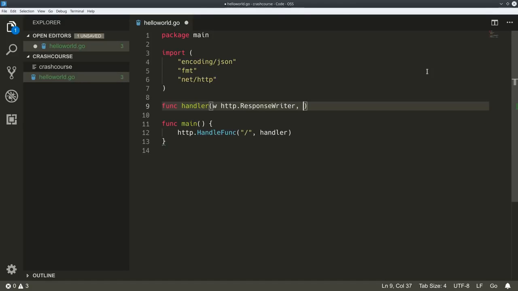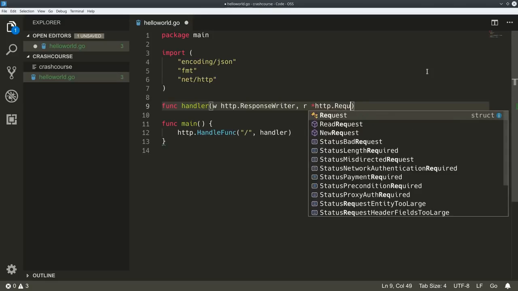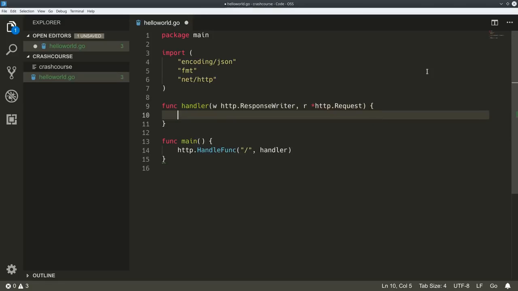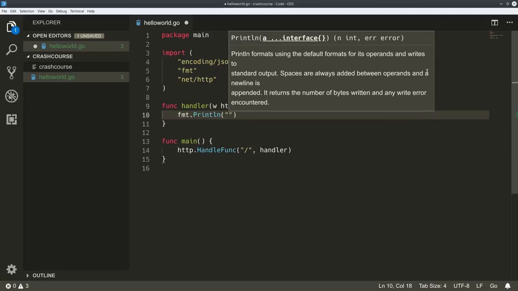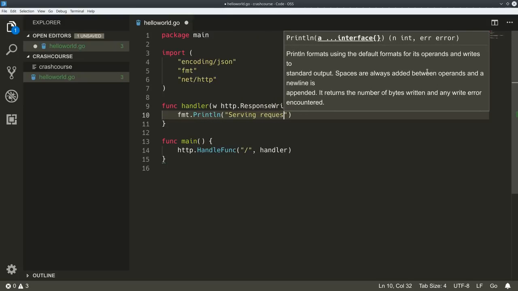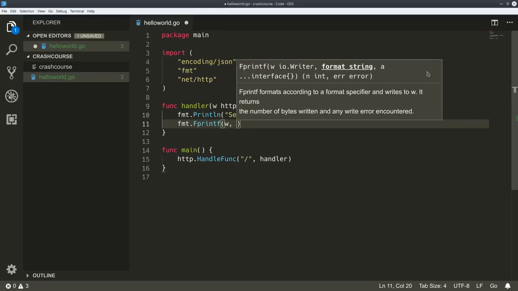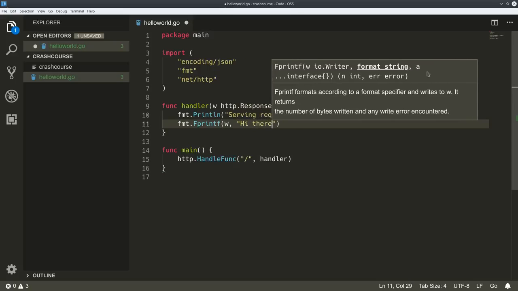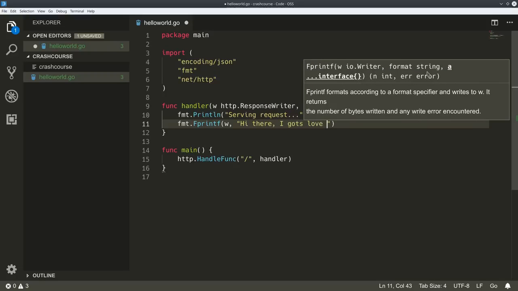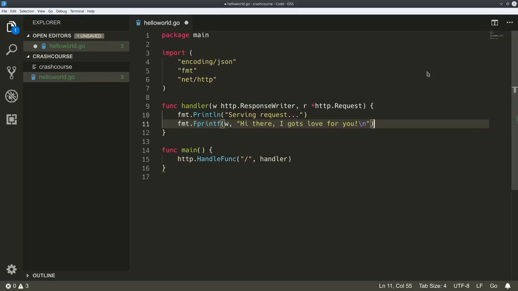There's an HTTP response writer, and there's an HTTP request that we expect as parameters. And whenever we call, first of all, we're going to print out that we're busy serving a request right now. And then we're going to write to that writer with the fprintf method. You've probably seen it in other languages before. And we're just going to return some silly hello.